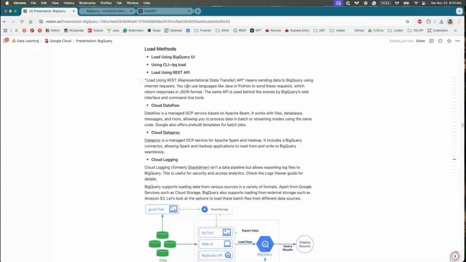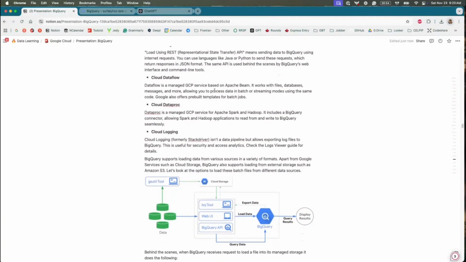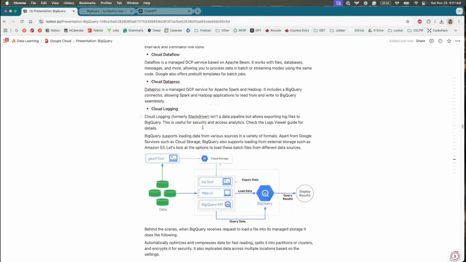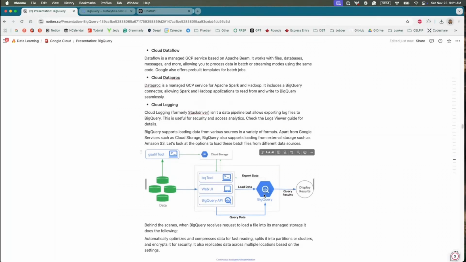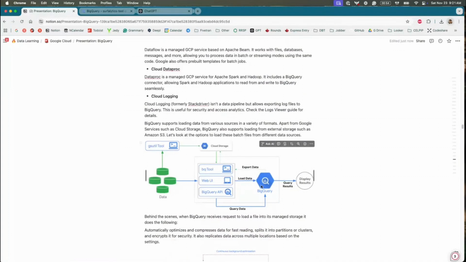Also, there are some managed Google Cloud services that we can use to load the data. One of them is Dataflow, based on Apache Beam. We can create a data pipeline, and it can upload data in both batch or streaming modes to our BigQuery. Another tool is called Dataproc. It's a GCP service for Apache Spark and Hadoop. And the last one is Cloud Logging. This tool mainly focuses on loading logs to BigQuery, not the data, just logs. And here is the overview of all possible options: UI, API, tools, and these services that allow us to load the data.